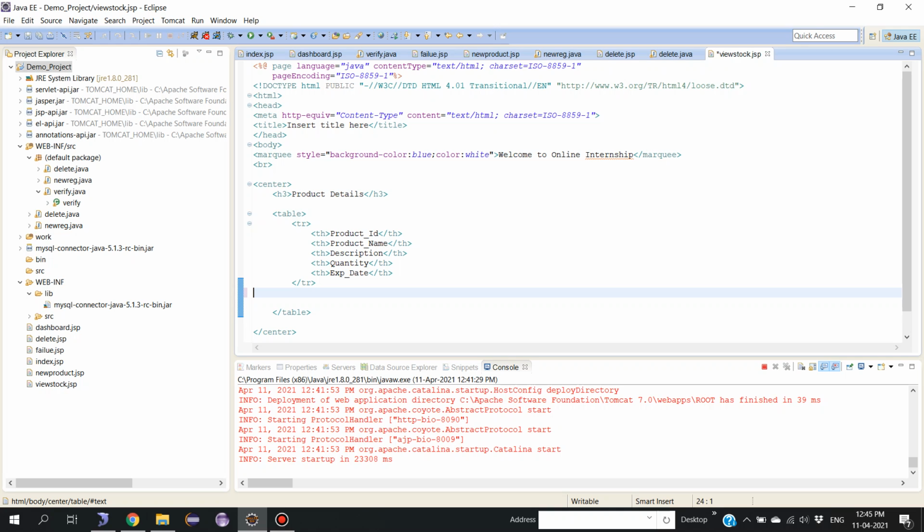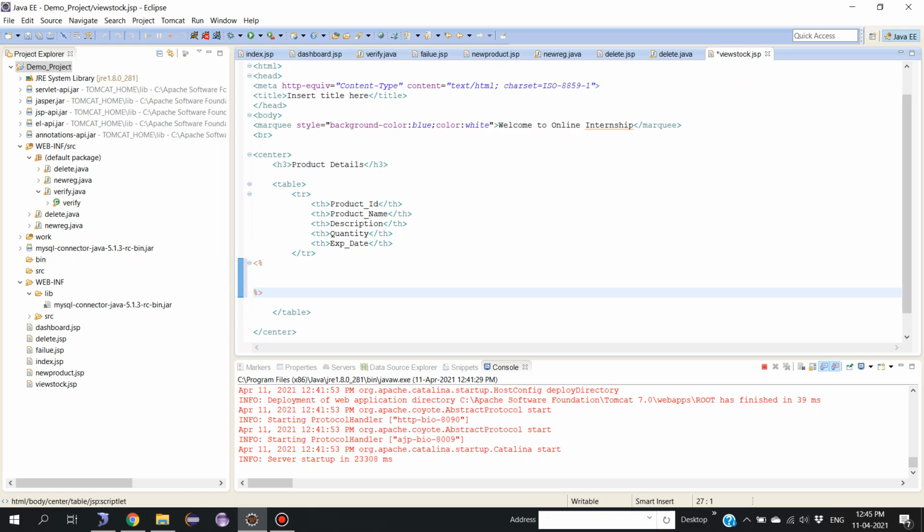Right now I have to write the database connection here in this page. To write the database connection we have to use the scriptlet tag. This is what we call the scriptlet tag. It starts with less than symbol, percentage, and ends with percentage, greater than. This is the open tag, this is the close tag. Within this tag only we have to write the database connection.